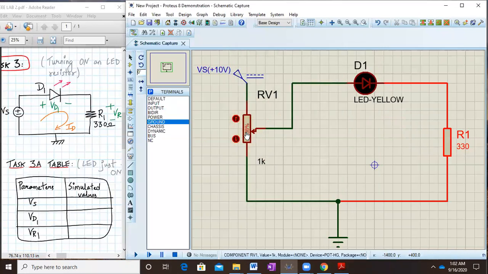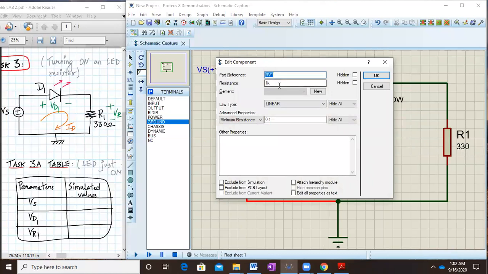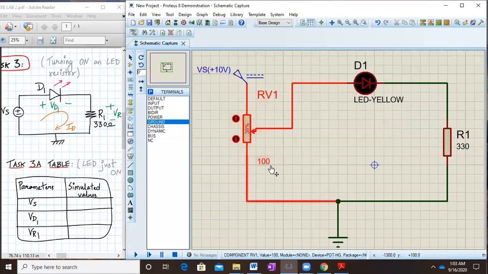Fine. Also right click on this and edit the properties of this potentiometer. Here the resistance, change it to 100 ohms. We don't require 1 kilo, we require 100 ohms. Okay. So my circuit is ready to start simulating now. Okay, let us start. Let me drag it to 0 first.